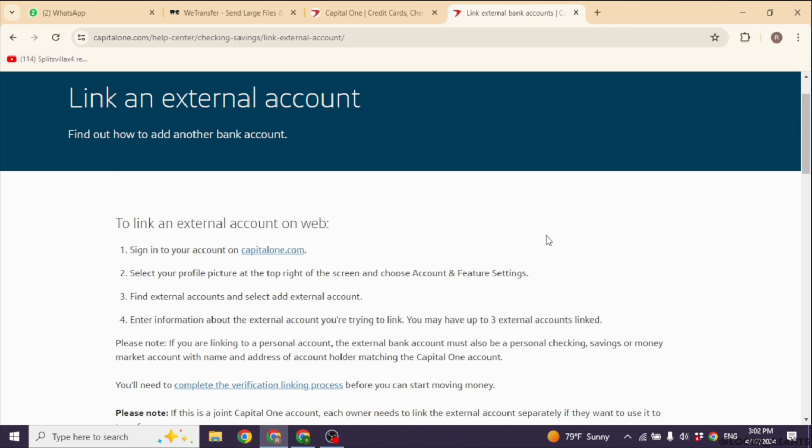Review the details of the linked external account to ensure everything is correct. Once you are satisfied, confirm the linking process. And you have successfully linked an external account with your Capital One bank account. You should receive confirmation of the linking process and you can now access information about both accounts in one place.